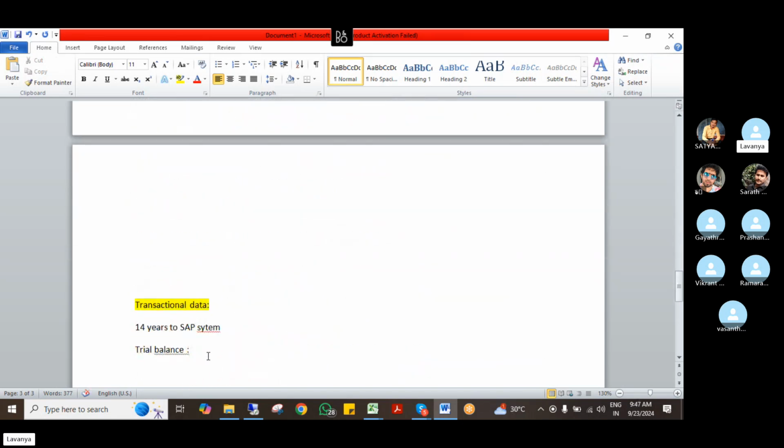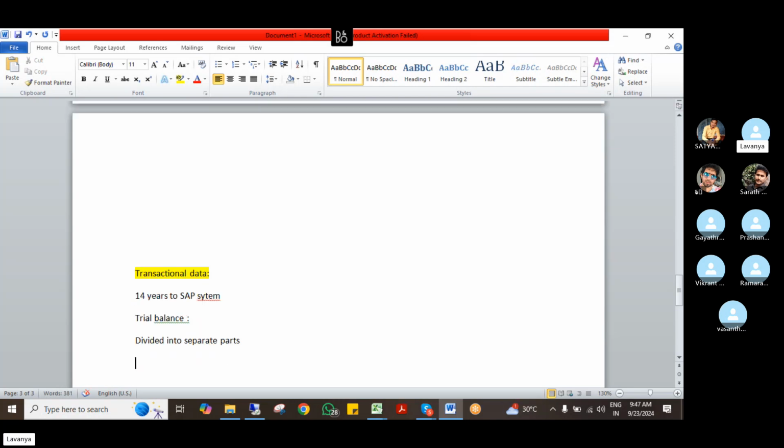So this TB we will split, dividing it into different categories. This trial balance will be divided into separate parts. In that, what is there? It is divided into GL related transactions, right? So GL open line items are there, and GL non-open items are there.